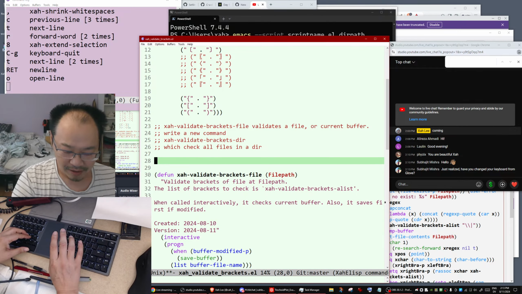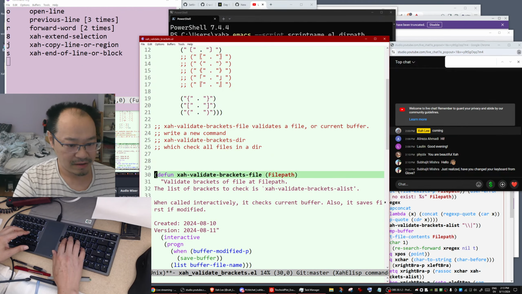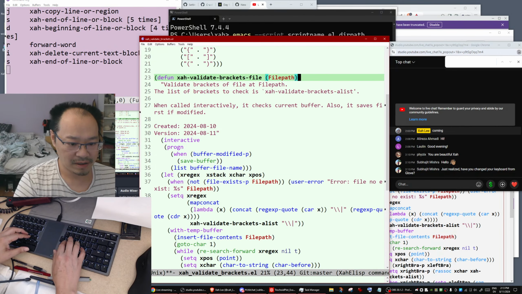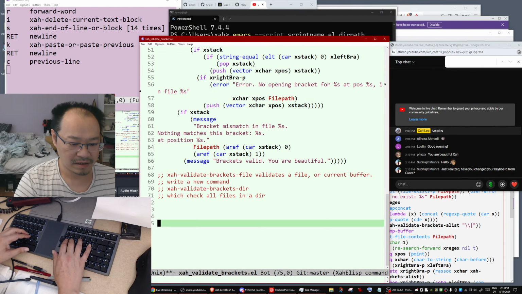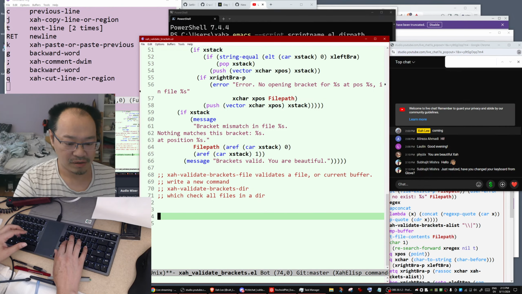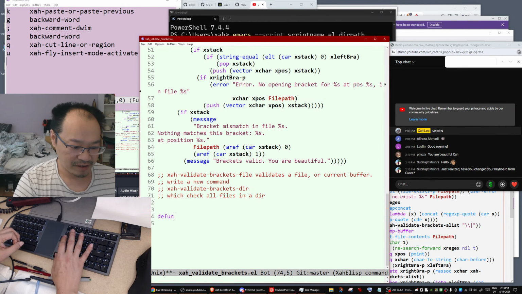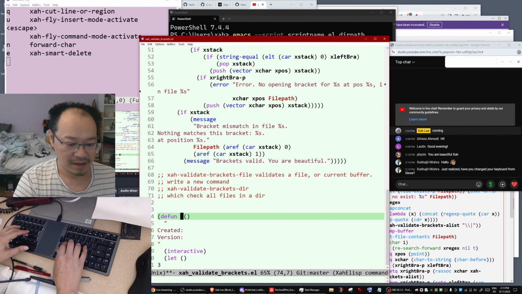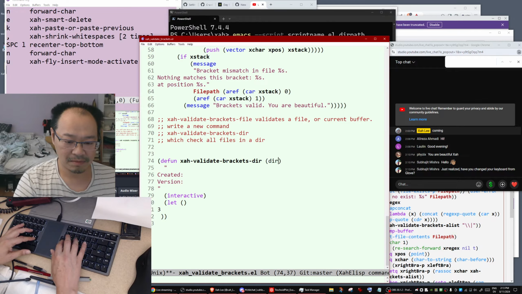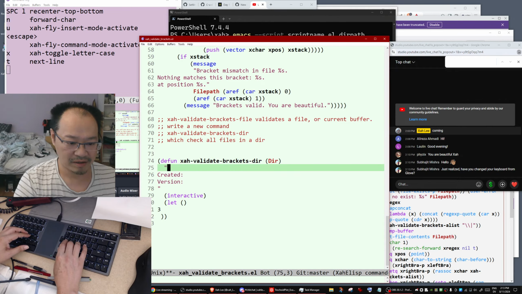So okay, now we're going to write this command. So let's begin writing it. Fantastic. So let's put this here, and let's copy that name, paste it here. Actually, cut it. D for define. Fantastic. So we are defining a new command, and this command will take a directory.